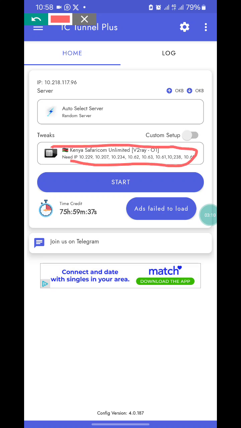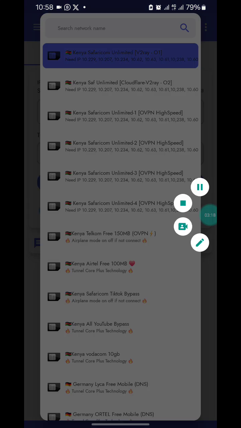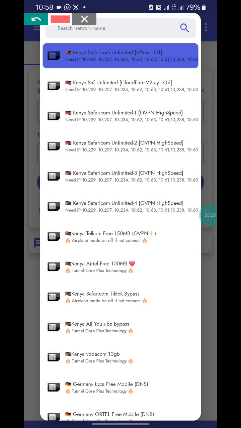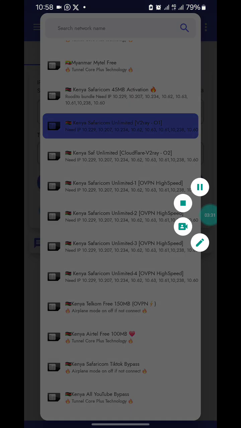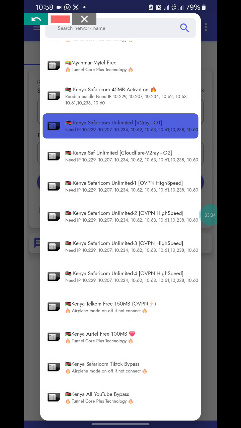So for the first time users, I'm gonna show you the server that you need to use. The server that you need to use is, which one? Not that one. I'm showing you that just a moment. This one, Safaricom 45 MB activation. The Rodito bundle, right? IP 10.229. That's one. This is the server you're gonna use if you're a first time user.